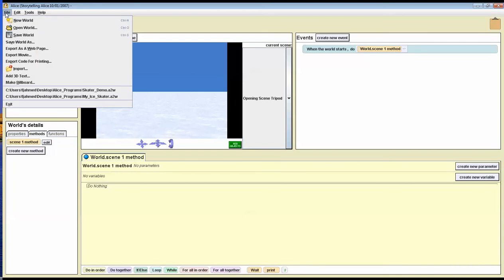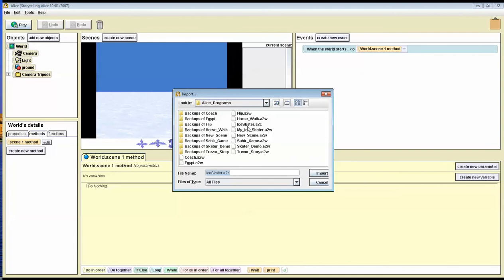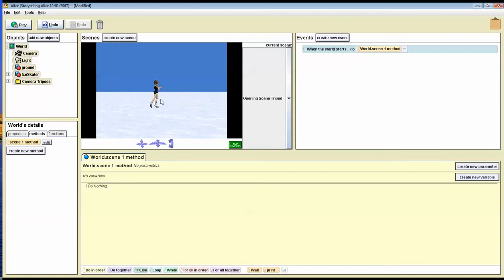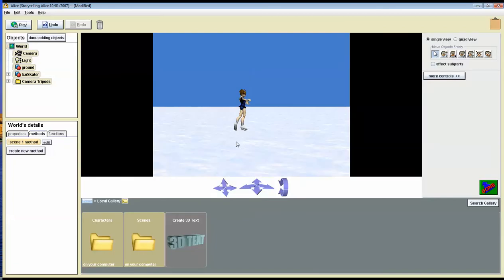Now I'm going to add my ice skater. So I'm going to click on File and Import. And I already saved my ice skater before, so I'm just going to add her to my scene. So there is my ice skater. But the problem with this image is that she's very far away. So I'm going to click on Add Objects, and I'm going to move her closer towards me. So that's a good position.